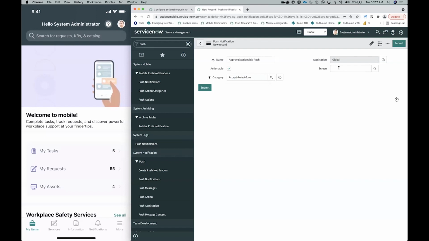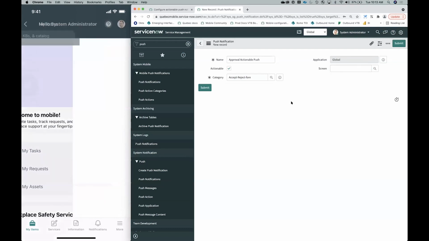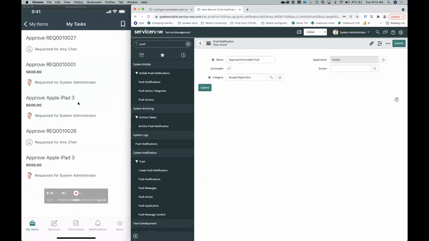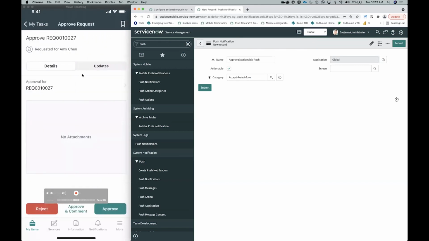And then it's going to ask what screen you want to take your users into. Okay, so when I go into my task, these are all of the different records that I need to approve. I want to be able to approve requests. So if I open up this record for request 27, I want to take them into this screen here. And this screen that we're looking at is called approve request. And this is a form screen, right? This form screen has your details and your activity stream.